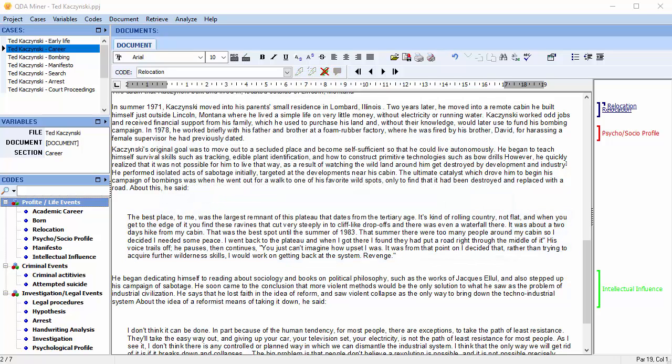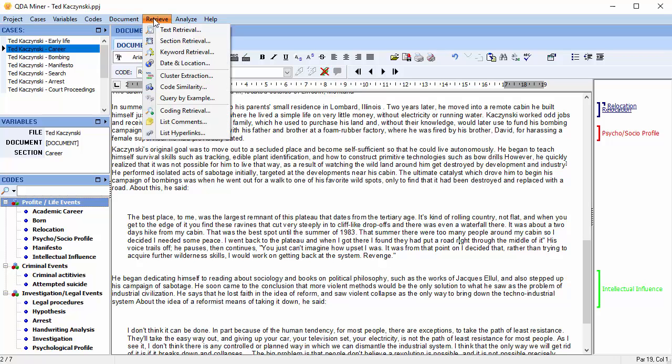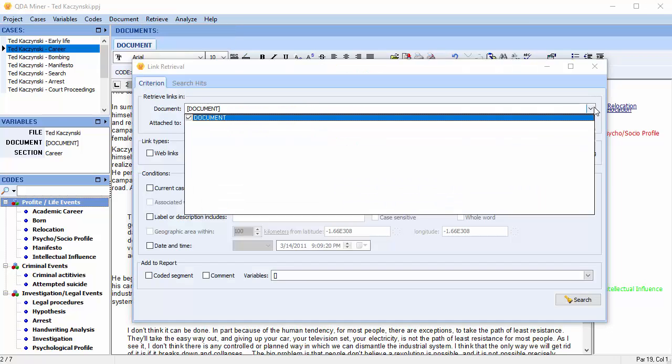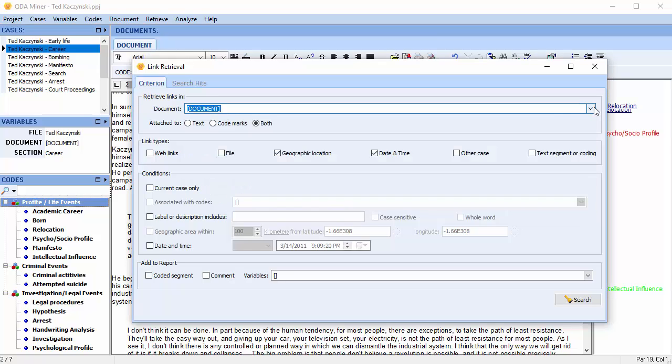Once you've created a number of timestamps and you're ready to create your timeline, you must start by retrieving your links. Select Retrieve and scroll down to List Hyperlinks. Choose the document variables you want to retrieve from and what they're attached to, text, code marks, or both. Then choose the types of links you'd like to retrieve. In our case, we're interested in both geographic location links and date and time.